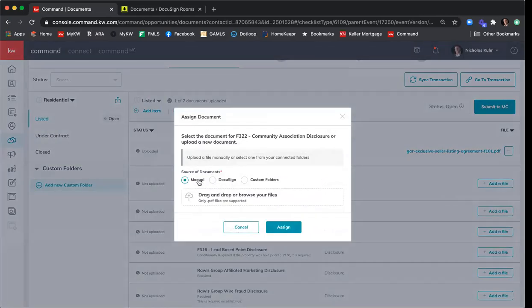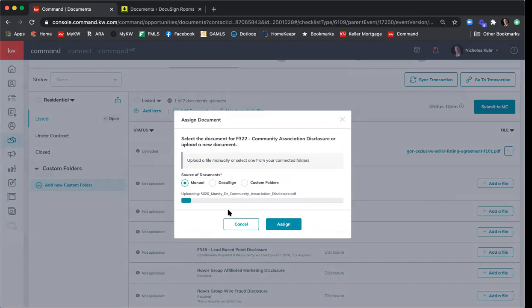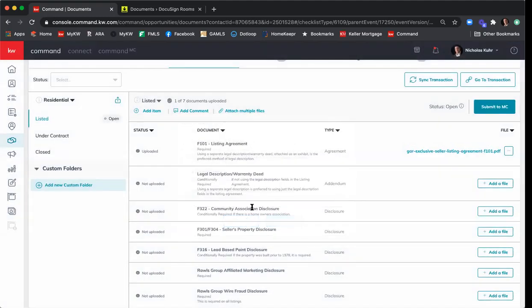I'm going to select manual because I'm going to pull that from my computer, and I'm just going to pull in a document from an old transaction that I have here, and I'm just going to drag that into that window, and it's going to upload that document. And for whatever reason, it's being very slow today. Usually it uploads much quicker than this. All right, let me cancel that. That's taking a long time.